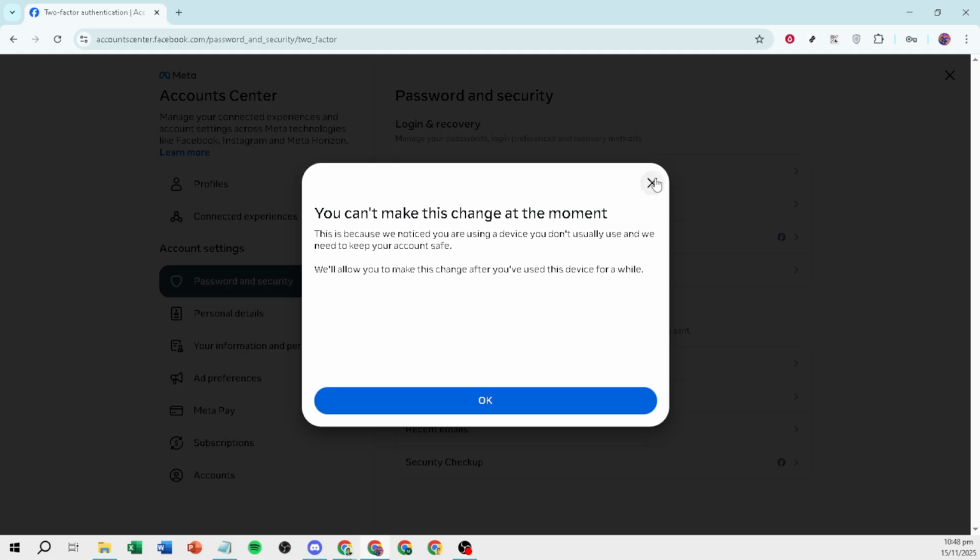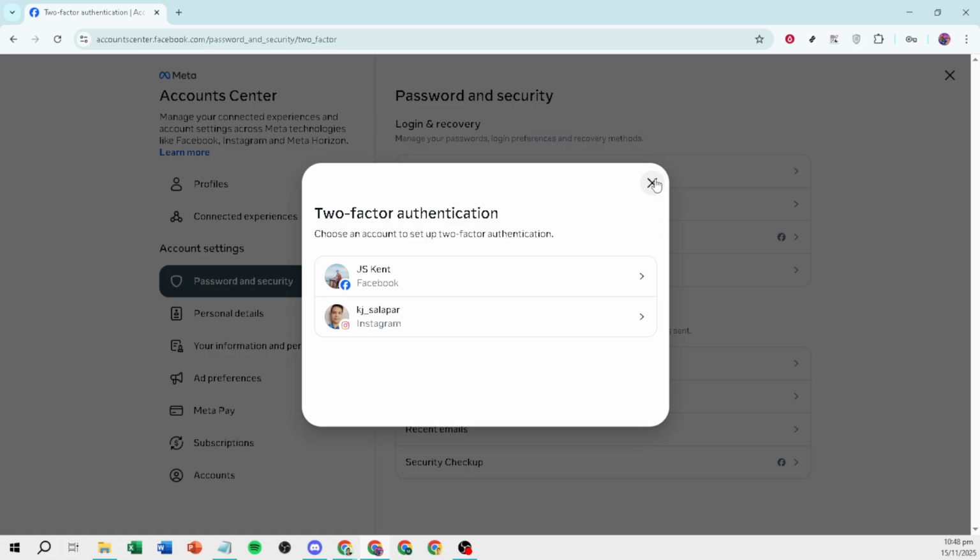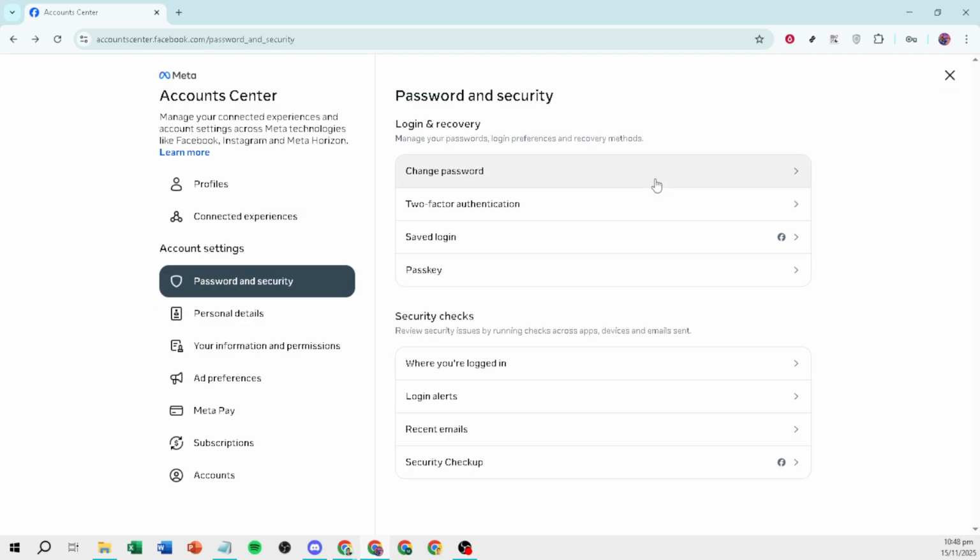Now, switch over to your mobile device and open the Google Authenticator app. If you don't have it downloaded yet, it's available for free in both the Apple App Store and Google Play Store. Once you have it open, you can scan the QR code by pointing your camera at the image displayed on your Facebook settings page.